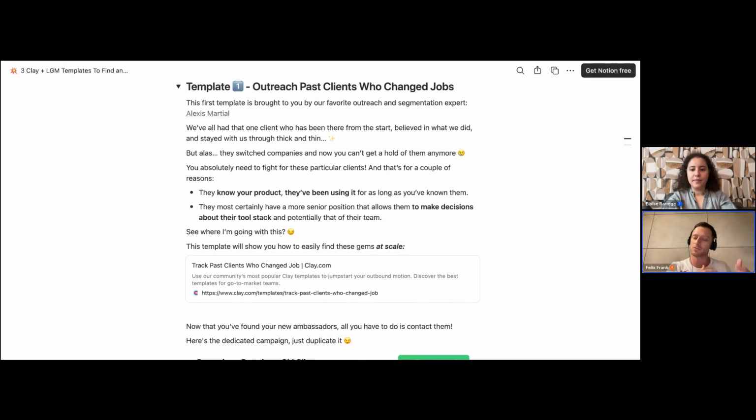The Clay table is running automatically on a schedule to check if any of these individuals have moved jobs. If they are, they will progress through your table. They'll get qualified. They'll have the messaging created, and they'll automatically be pushed to that Growth Machine. And this is what we call a greenfield campaign. It's just running by itself, end to end, on autopilot, without you needing to lift a finger, essentially.